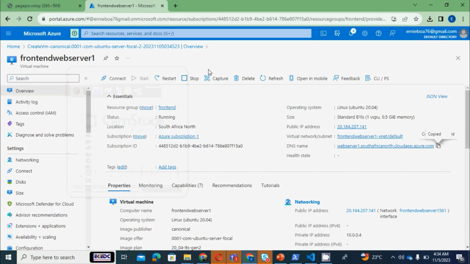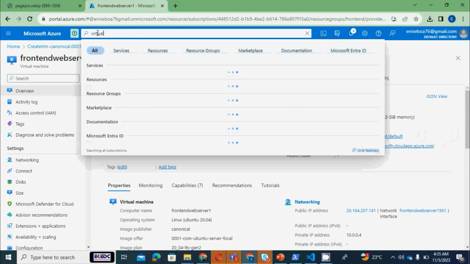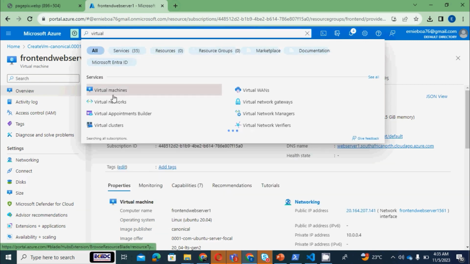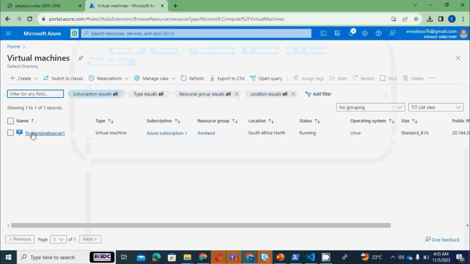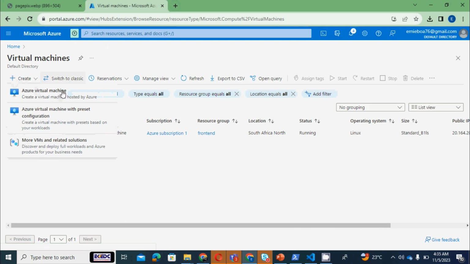So in this lesson, let us create our second web server. Just like we did for the first, let's do the same thing. So I'll search for virtual machine, and click Create, then choose virtual machine.